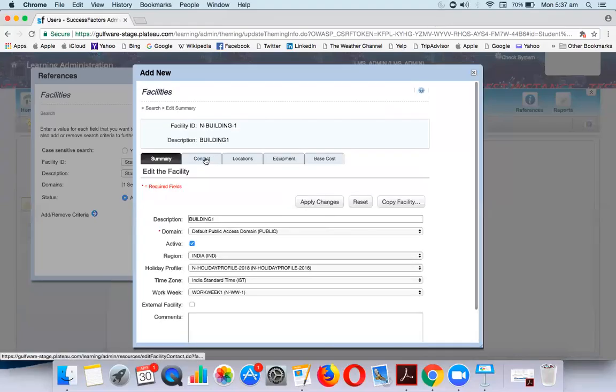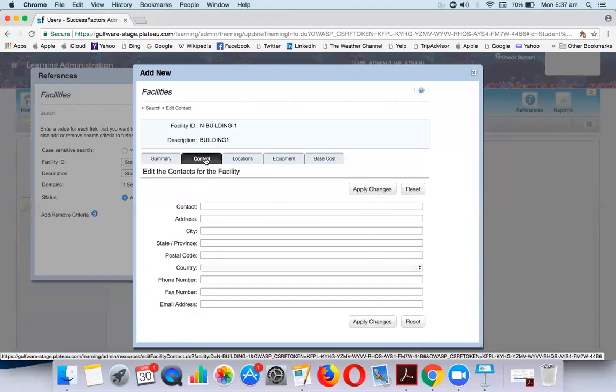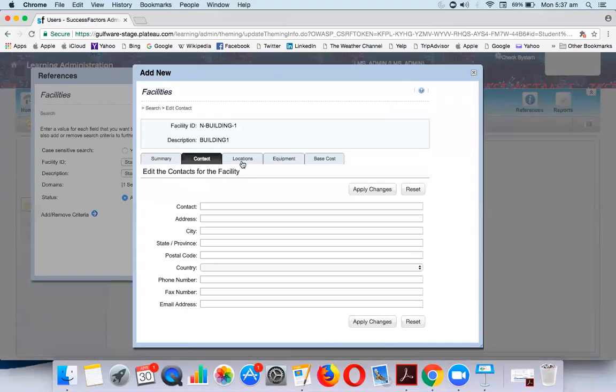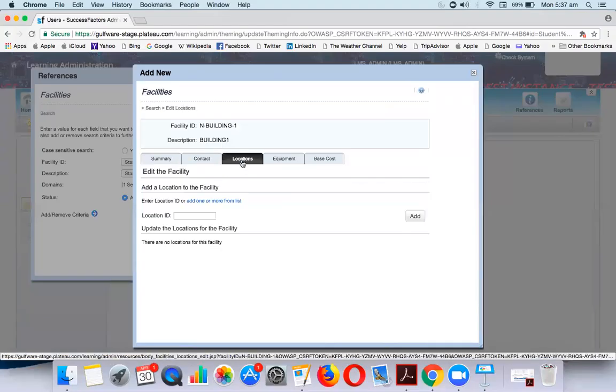Once you apply changes, you can add some other details to it, like your contact, where exactly this particular facility is located, and your location. You can associate it to a particular location.